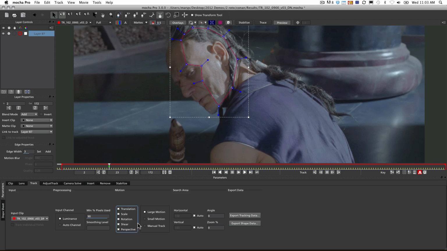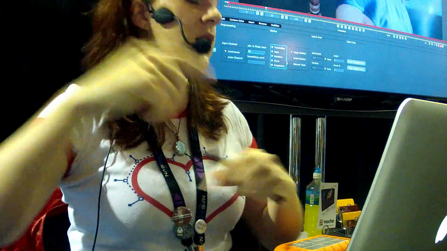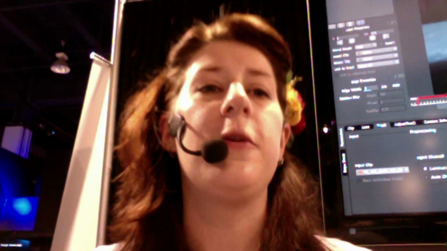You can track whatever you want to get the results that you want, but translation moves like this. Rotation, obvious. Scale, obvious. Shear and perspective are not as obvious. They sort of confuse people. Shear is just movement in X and Y. Perspective is motion in Z space. So basically, X, Y, Z. Shear is just warp in X and Y.